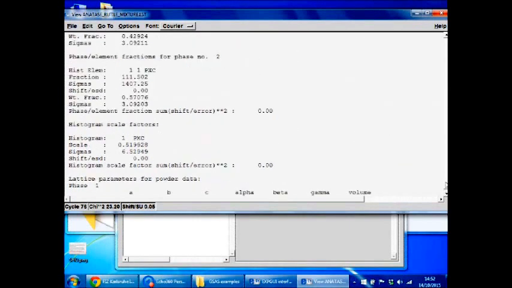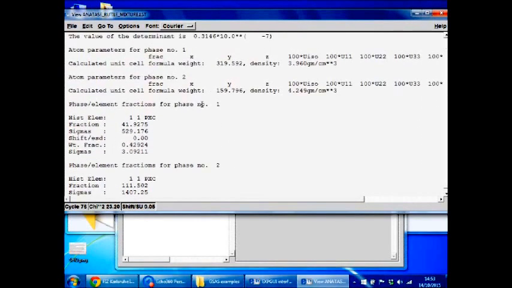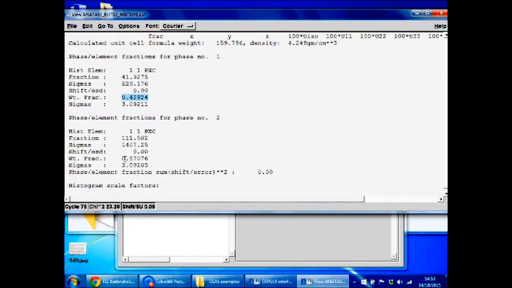And I think, okay, here we are. So phase element fractions for phase number 1, weight fraction is 0.42, and weight fraction is 0.57 for phase number 2. So it's from these weight fractions that then you get your composition. Okay.